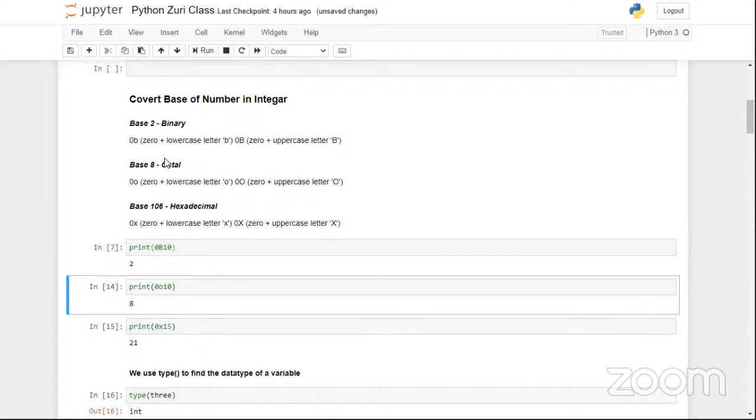Let me move on to octal, that is base 8. Let me convert 10 to base 8. If I run this, I'm getting 8. So it has converted 10 in base 8 to 8 in base 10. I can also decide to add it as a capital O. If I run it, I'm still getting the same answer.